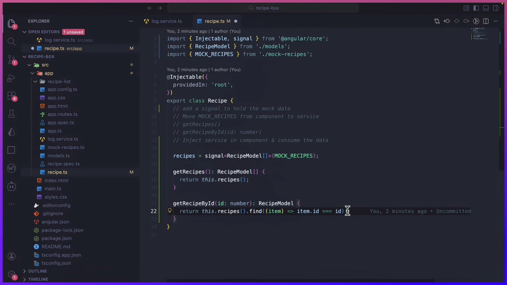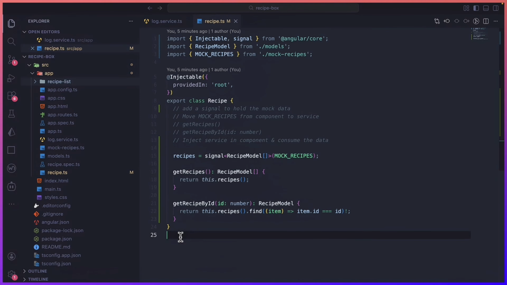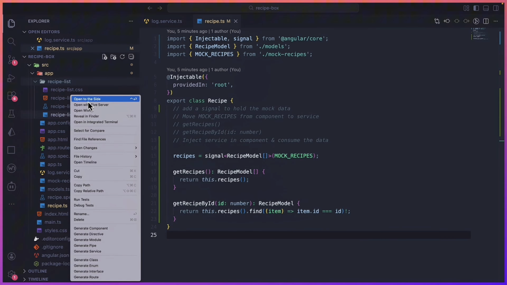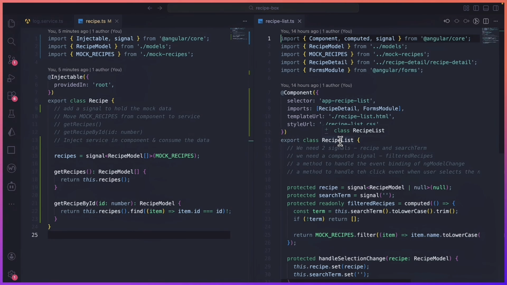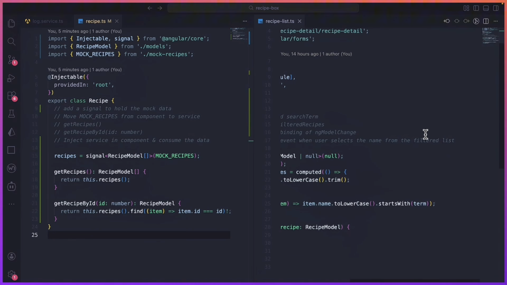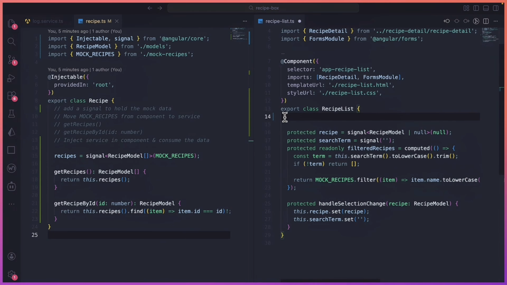And to make the compiler happy, let's add the exclamation to explicitly say don't worry about the undefined, we will handle that. And to consume the service within the component, let's open the recipe-list TS file, put it side by side. I don't need these comments anymore, so let me take this out. Let's inject the recipe service.